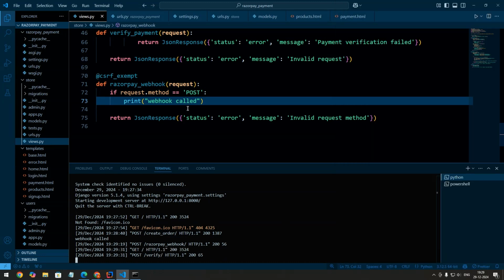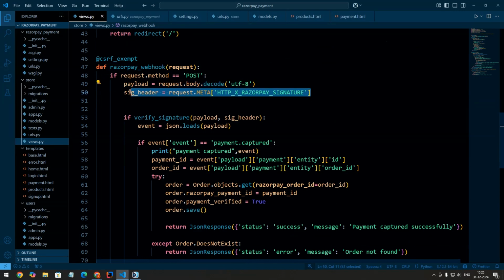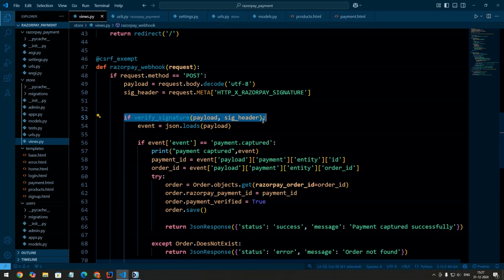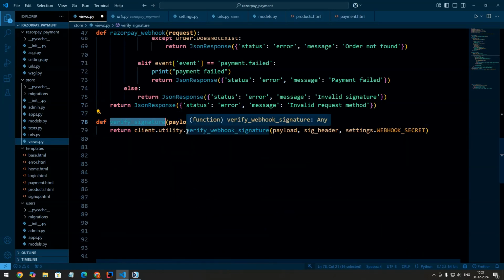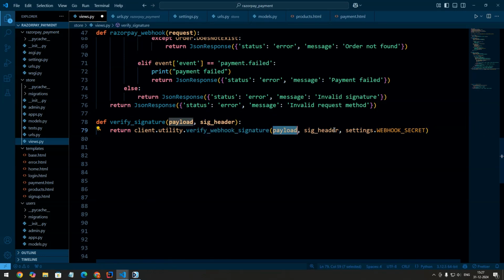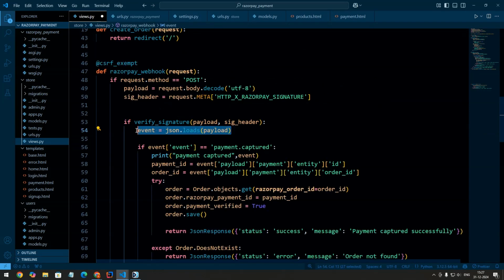Now we need to handle events like payment captured or payment failed. First we extract the payload and signature to verify the authenticity of the request, and here we call the verify signature function. This ensures that the request is actually coming from Razorpay. If we check the definition of this function, you can see we are using the verify webhook signature method to verify the signature. In this method, we are passing the payload, signature, and your webhook secret. And then we parse the payload into JSON.